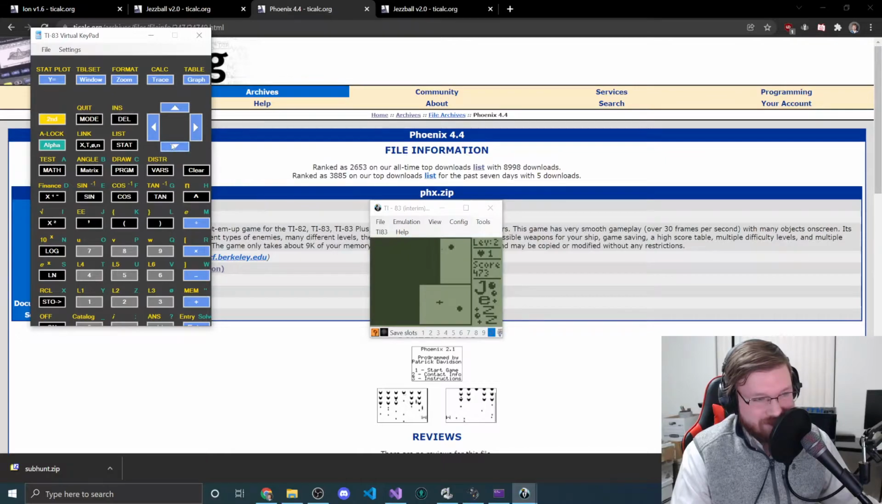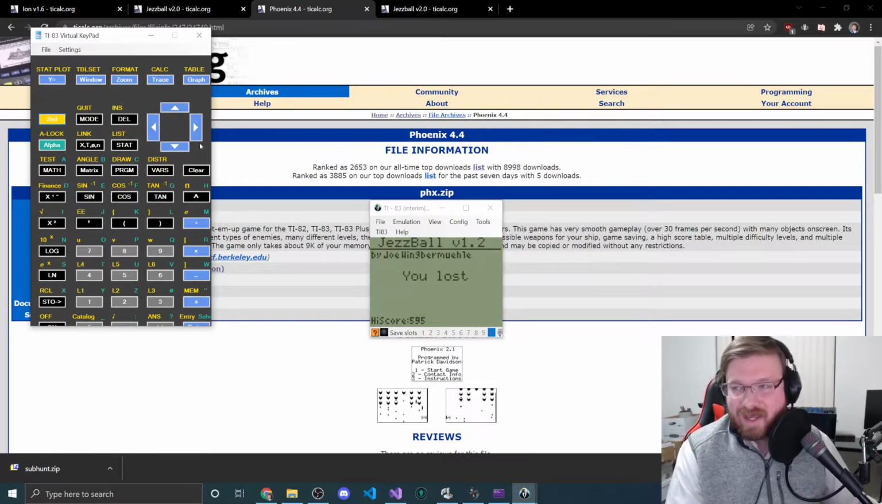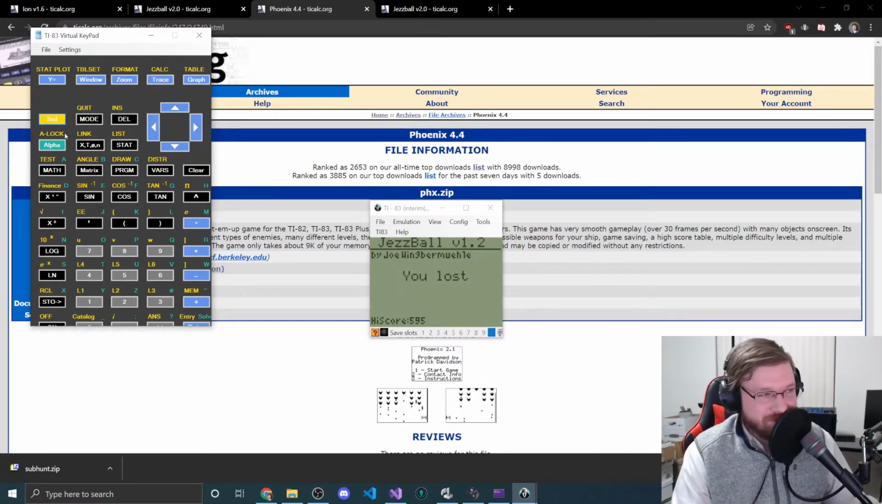So I'm going to try to section off more of this one. Oh, I lost because I split the wrong direction. Like I said, those controls are really janky.